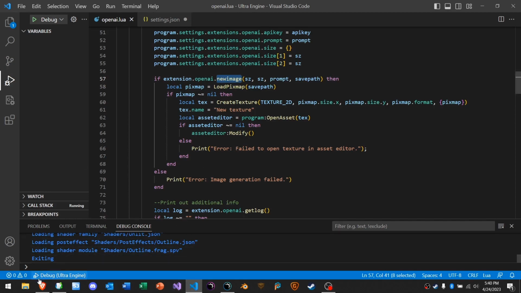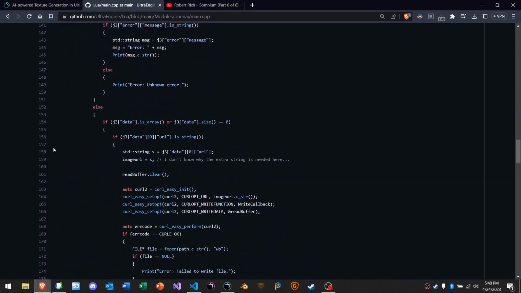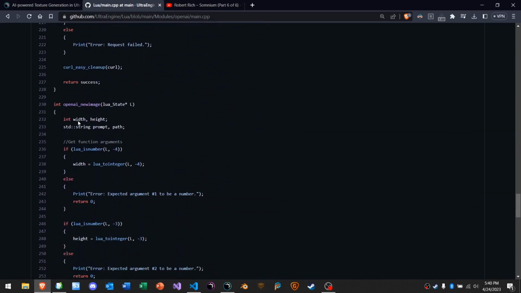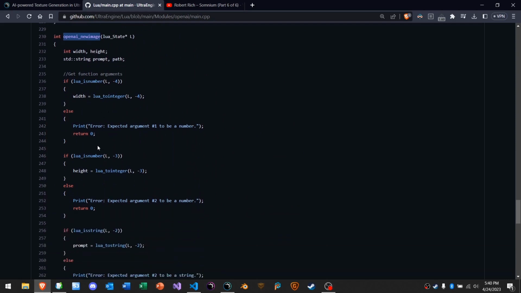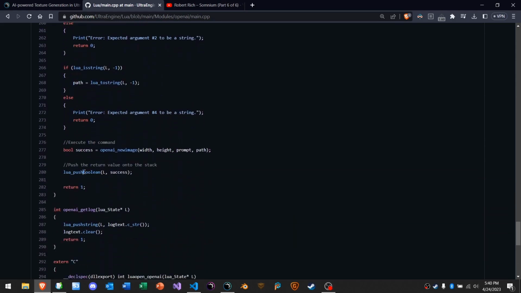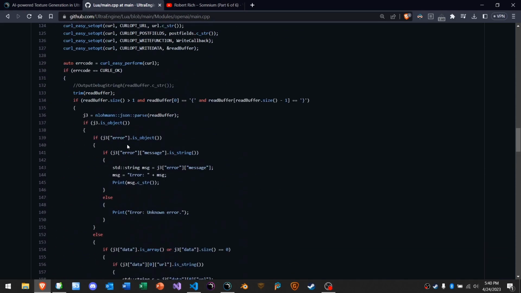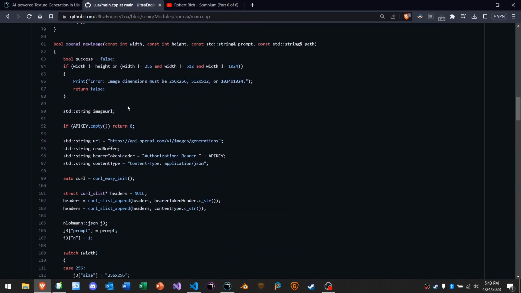Interesting. Actually, I'll show you something else. This is the actual function that the Lua script calls, and this gets all the arguments and verifies that they are what they're supposed to be. And then it calls this C++ function with all those arguments. Same thing.